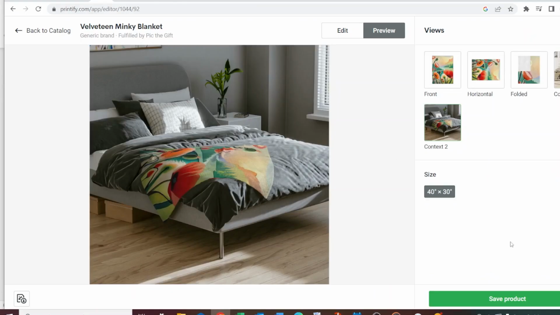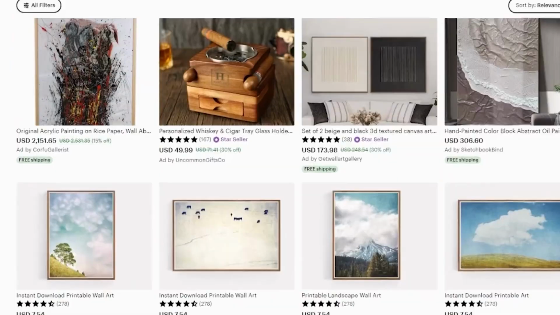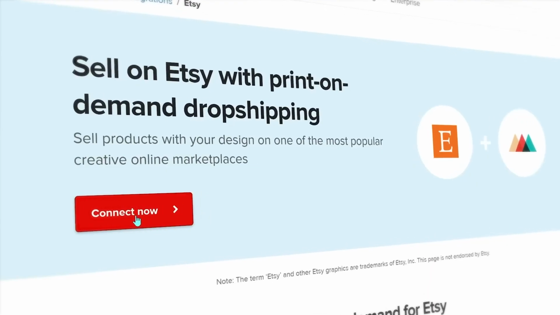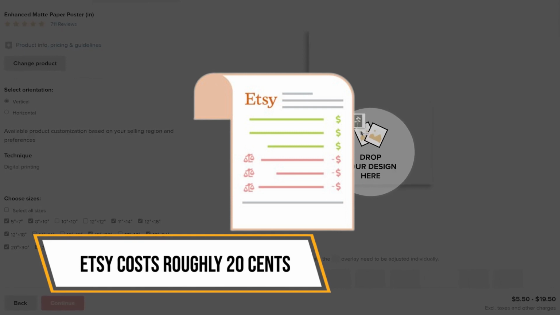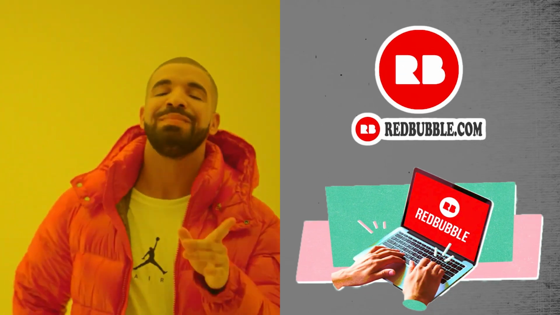If you are happy with the product, click Save Product to save it, and you can then connect it to your Etsy store. The drawback is that each listing on Etsy costs roughly 20 cents, which can mount up. So instead of paying Etsy, let's try using Redbubble, since it's all free.